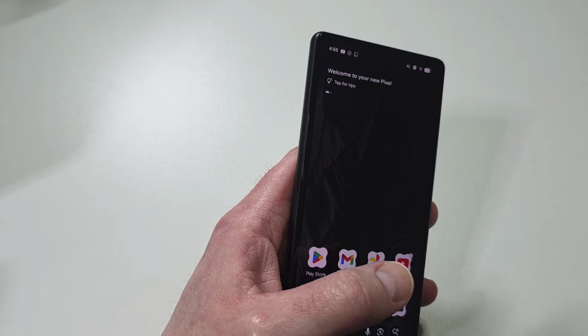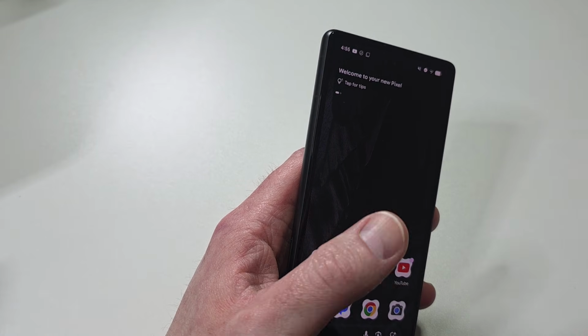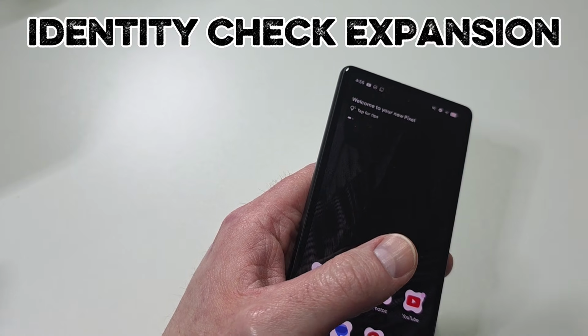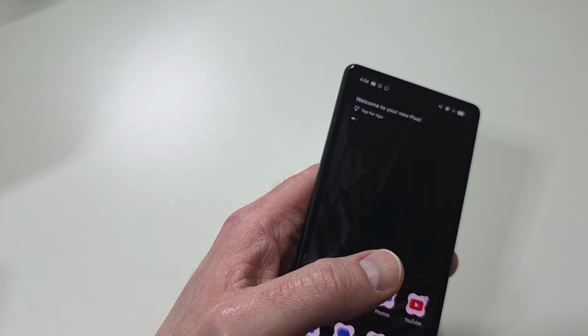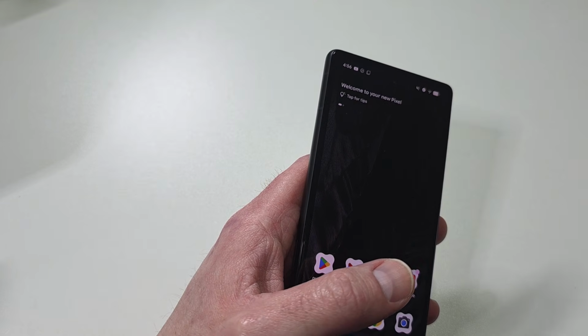Also get new security features in Android 16 QPR2 Beta 3.3 that protect your data. So you get identity check expansion to applications and Google Pixel watches. Identity check is an optional safeguard that enforces biometric authentication for critical actions whenever your device leaves a designated trusted location. Now, it closes this loophole by extending identity check to third-party apps that utilize biometric prompts.